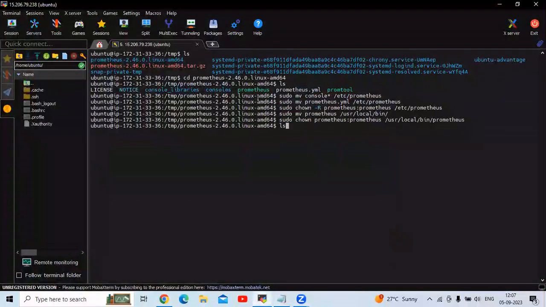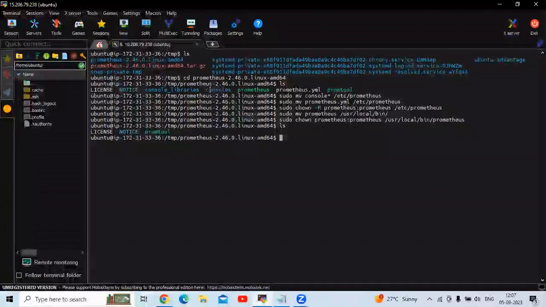Now if I run the ls command, as you can see, there is only that file. We have successfully moved the console libraries file, then the console file, then Prometheus, then the prometheus.yaml file. We have successfully moved these three folders as well as the file. Now it's done. Let's clear the screen first.